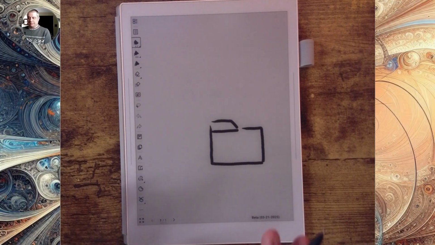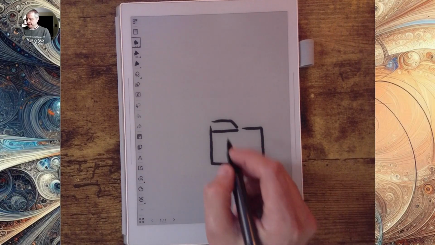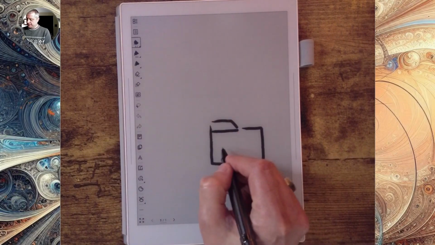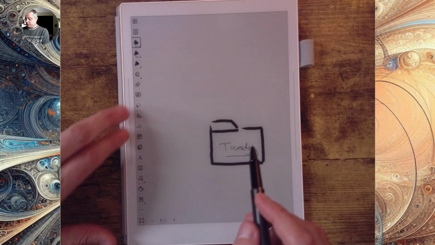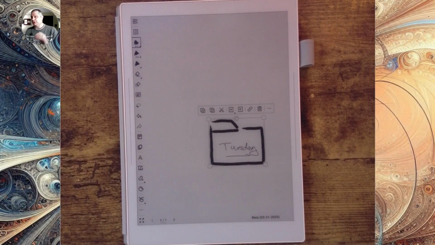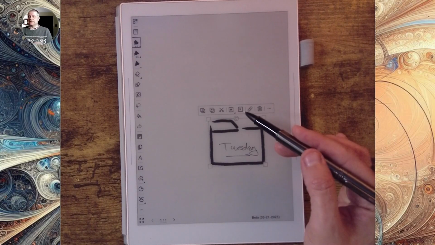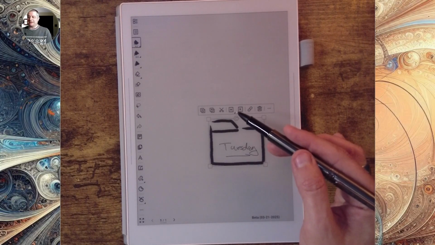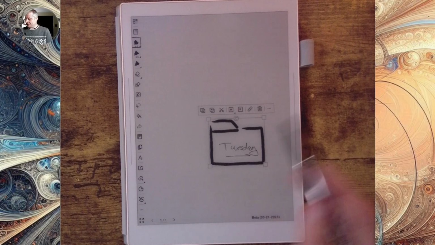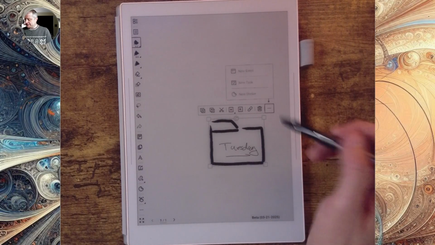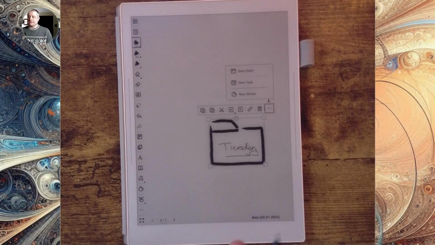Let's say I wanted to name this Tuesday. So I just go ahead to my pen and I write Tuesday. If I want to select that, what is unique is this can now become a link. This can now become a keyword. This can now become a heading. I can copy it. I can actually save it as an event, and I can save it as a task or a to-do. So I can link to this icon.